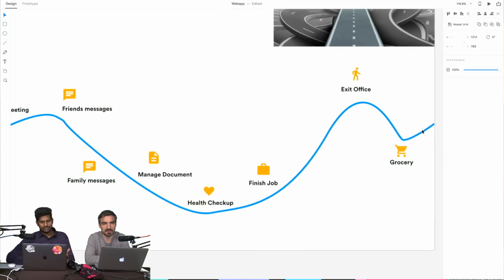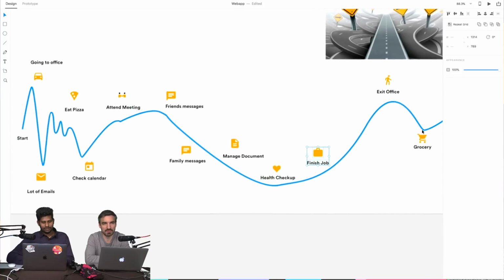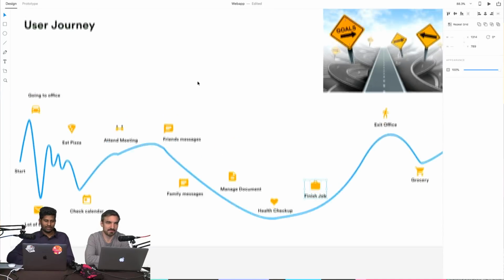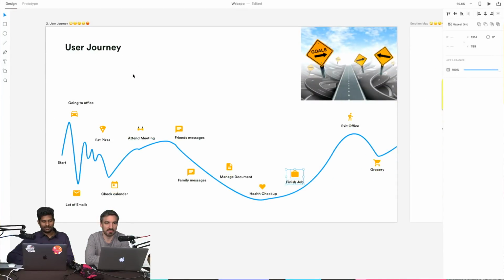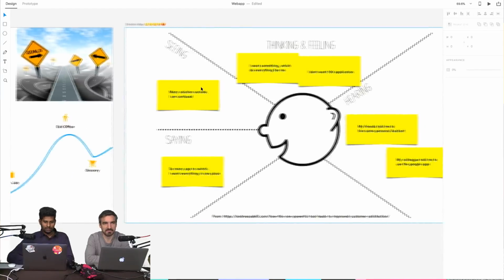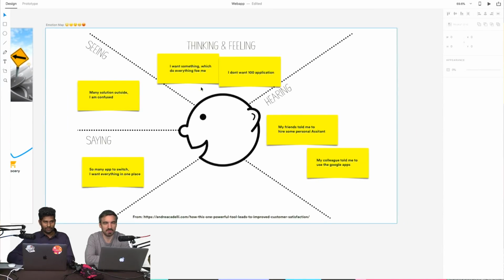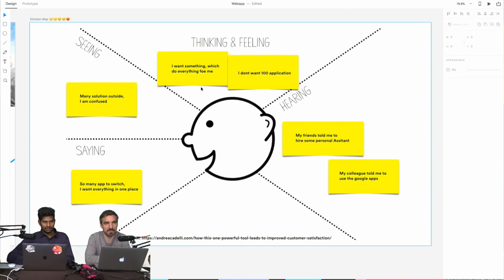Oh my God. So this is a user journey. It's a very stressful journey. This is the journey of this guy, Mike. So I just made a journey map using a pen tool here. I just click the pen tool and I draw everything. I don't want to go to any specific software. I can drag an icon and drop it here. This is how I do the user journey, and this is the emotional map.